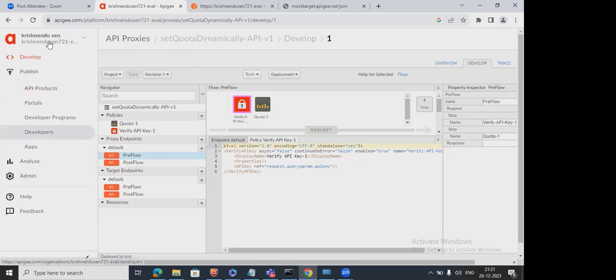If you go to publish, go to products. See, here we have this option, API products. Go to products.